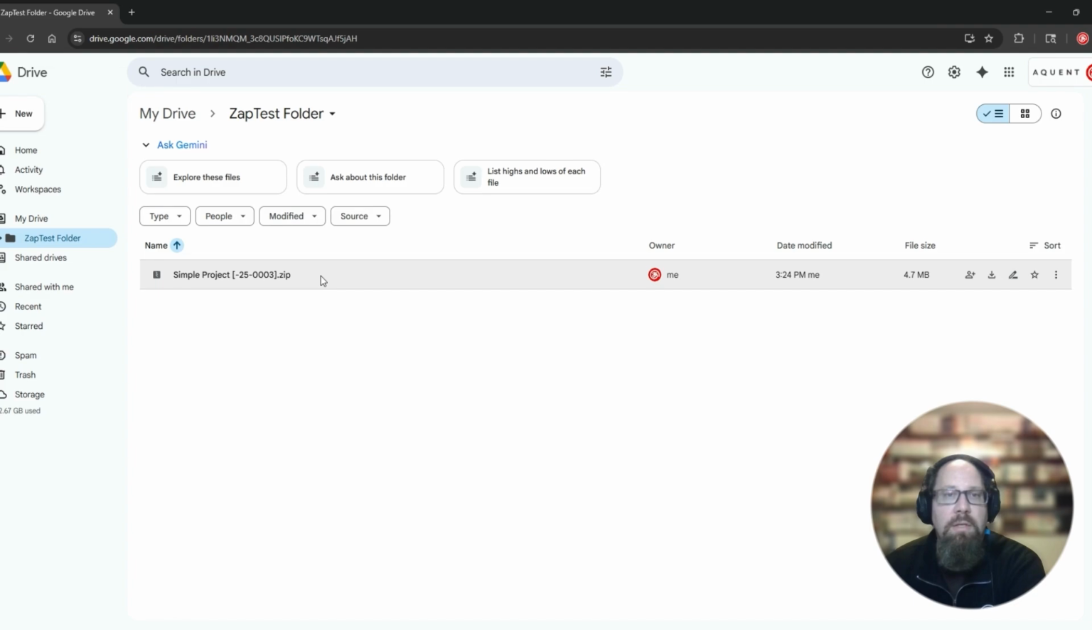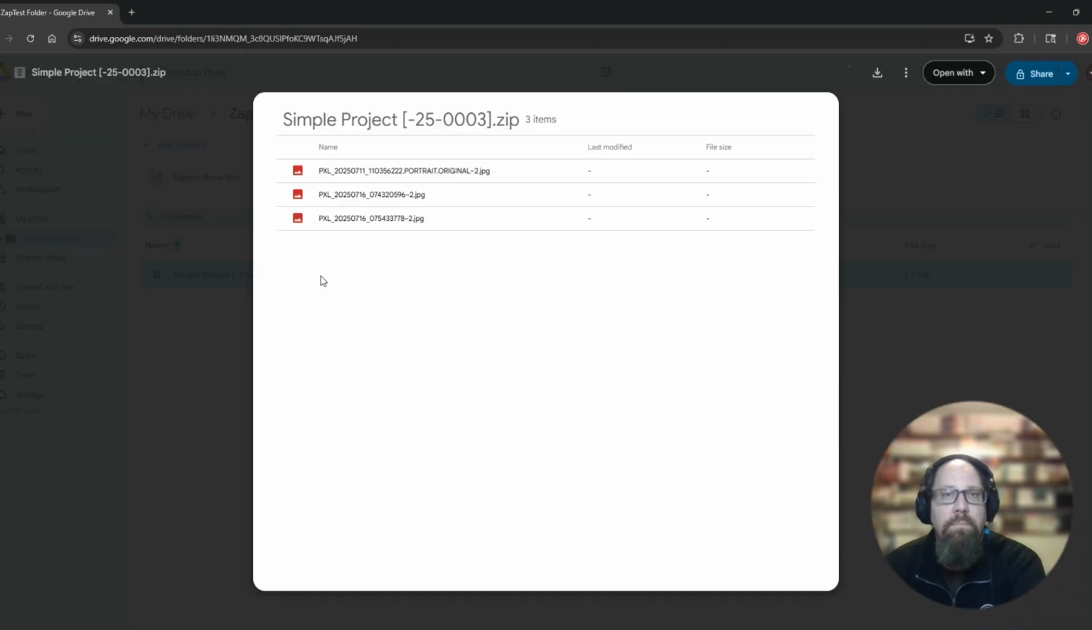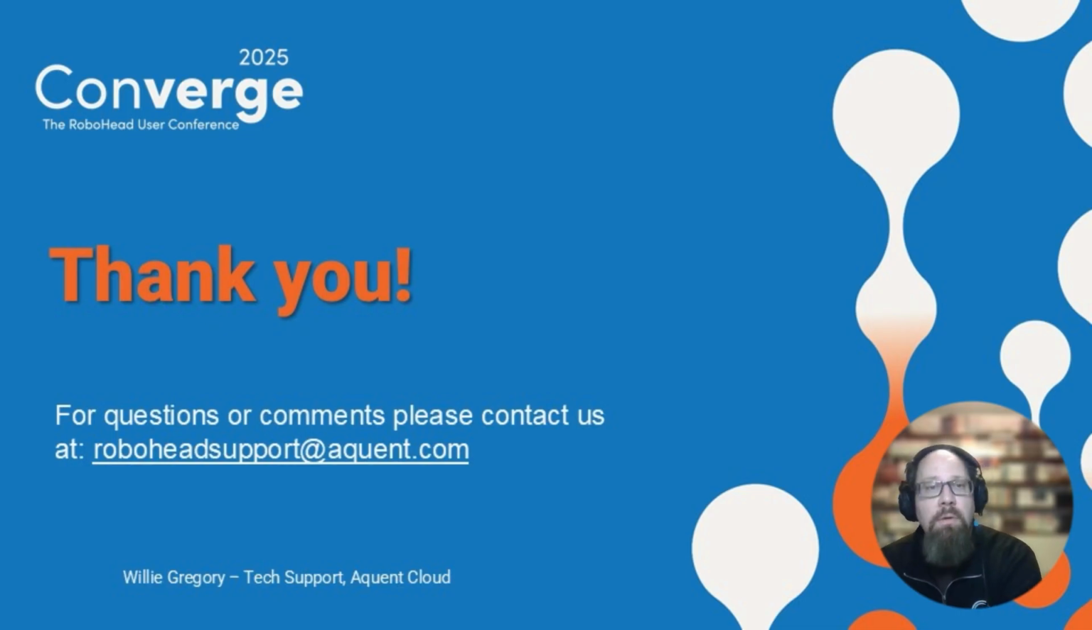And in that zip file, you've got the three pictures that were in the project. So these are just three very quick, very simple little things that you can set up, that would take a lot of manual uploading, a lot of data input stuff, and make that automatic, for your users to get a little load off of their work.